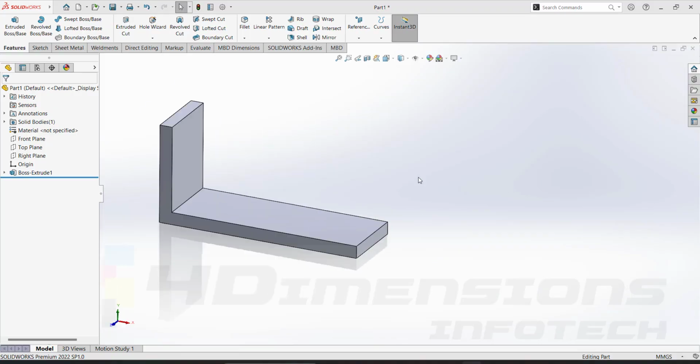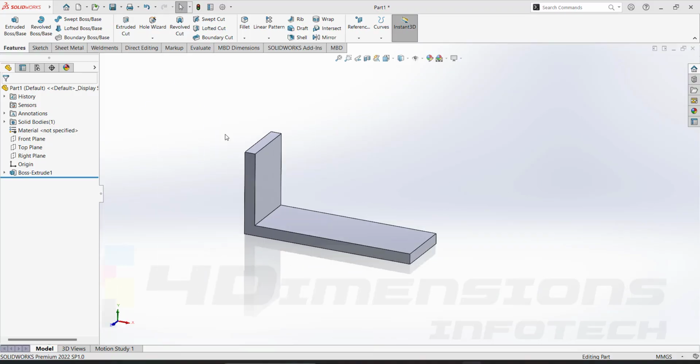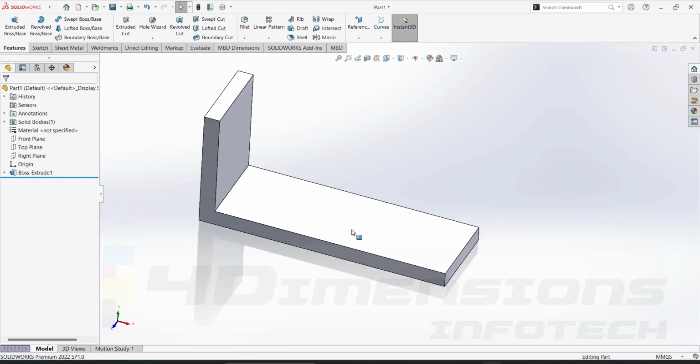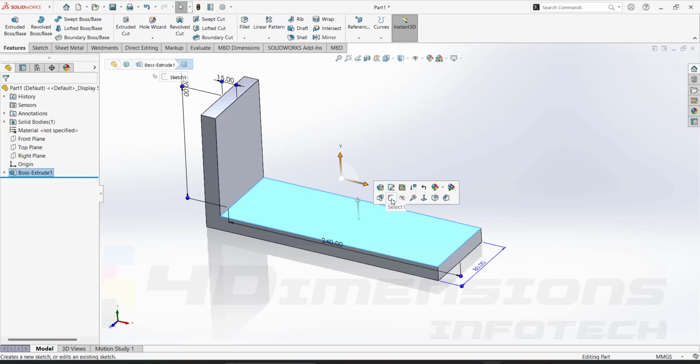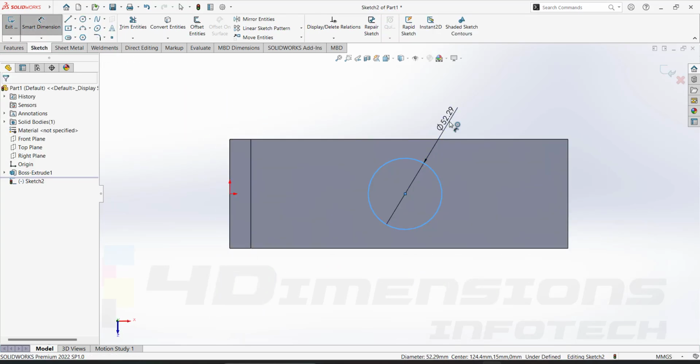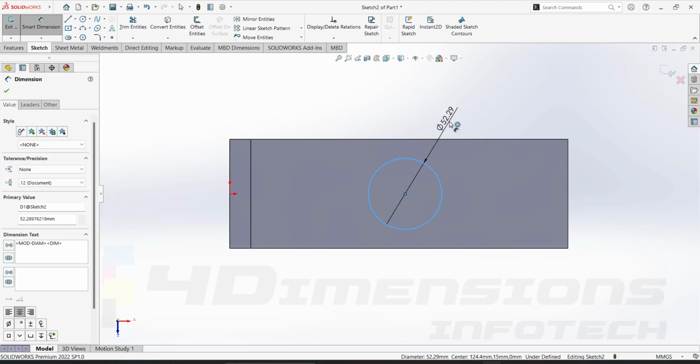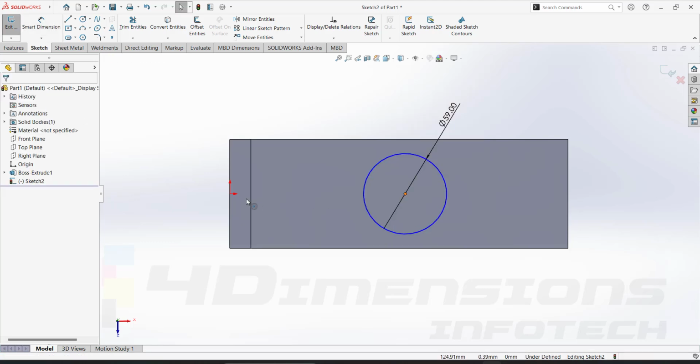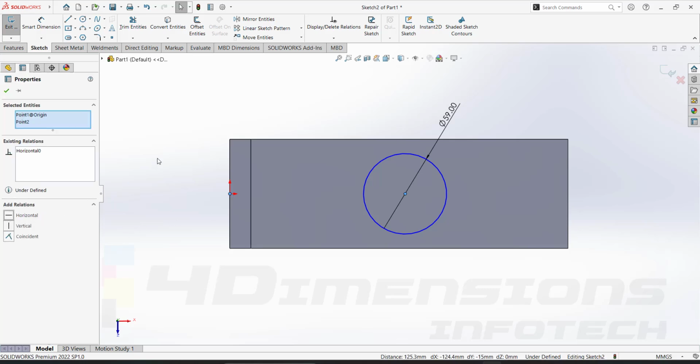Now we will see one more condition. For that I'll draw one cylindrical boss extrude here. So to make the cylindrical boss extrude, I'll select this face and say sketch. Draw one circle. Now we will define this circle with one diameter that is 59. Also provide the reference for the position and relation as horizontal.